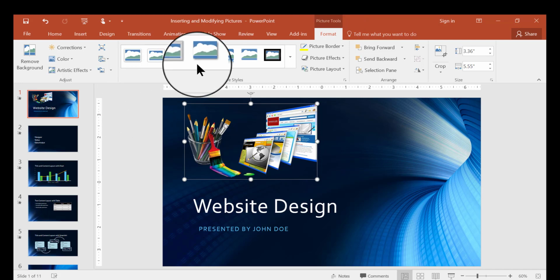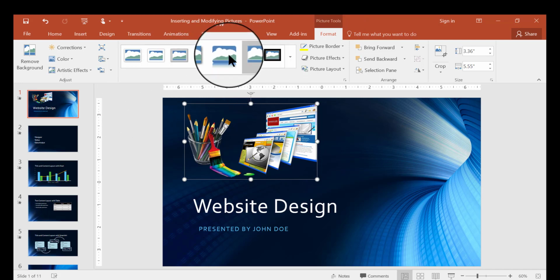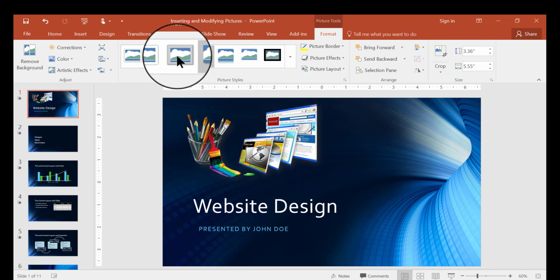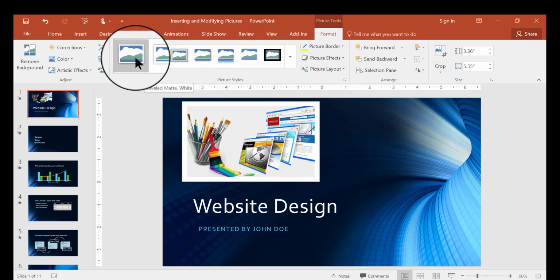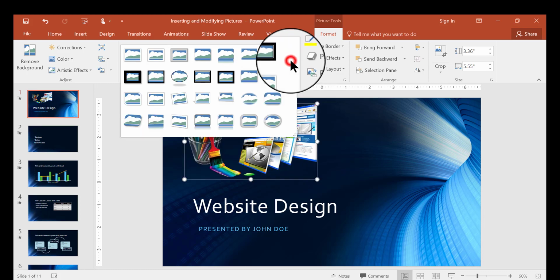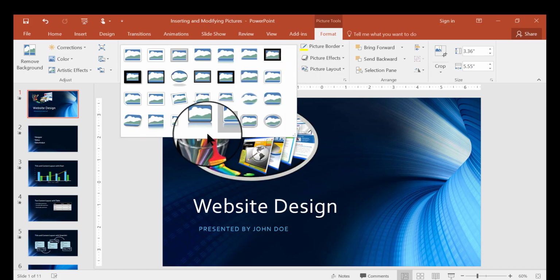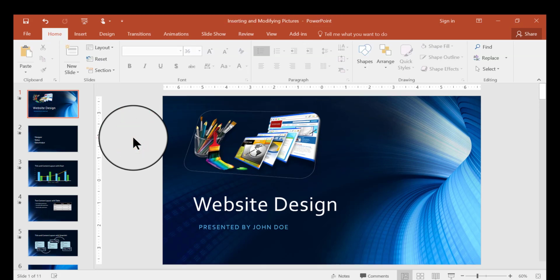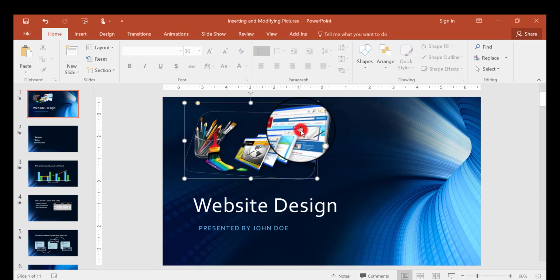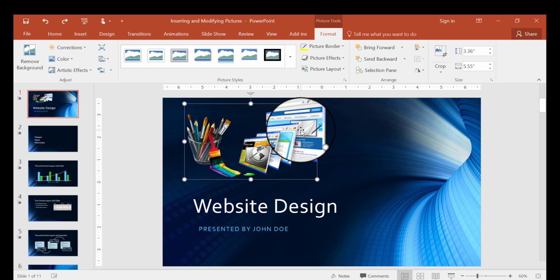Now from here there are lots of different things you can do. You can choose different picture styles. You've seen this before in other PowerPoint slideshows where you have framing you can do. You can click the gallery and choose something else, or even pick something that's a little bit unique like that. Okay, I'm going to remove that.